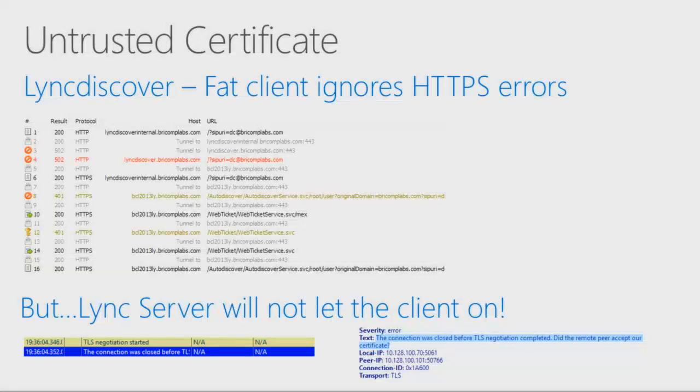And then our untrusted certificate. Now, on the fact client, Lync discover is going to happen, and like it should, it's going to say, I don't trust your internal box. That's awesome. Lync discover internal. We're getting all those 401s back. Auto discover is 401ing. Web tickets are 401ing. Doesn't matter. Things aren't working. But our auto discover ends up running correctly at the bottom. So that's our very last auto discover.